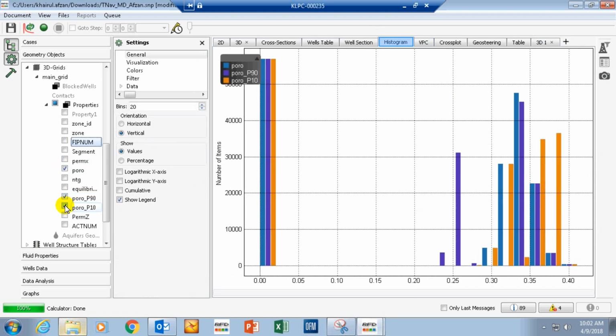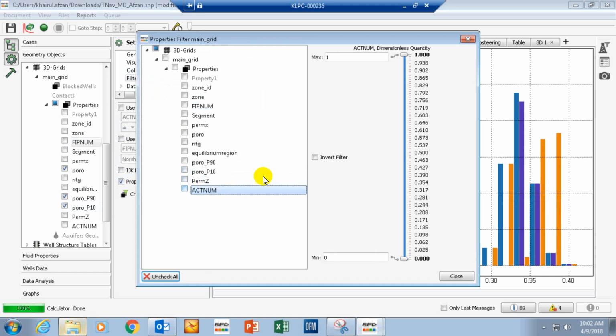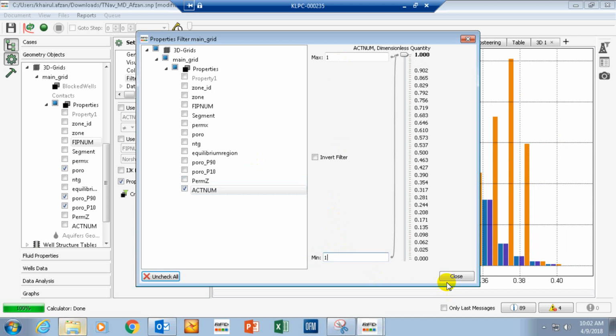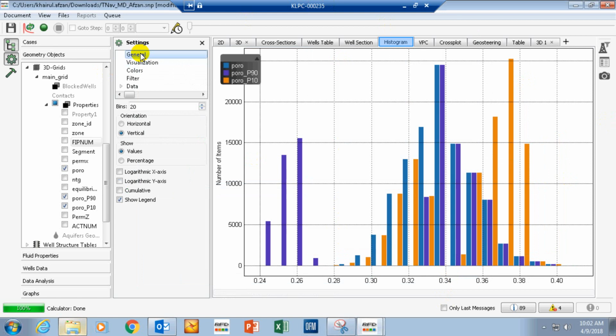As you can see, maybe it's not very clear. So what I can do, this is actually zero. I can go to filter, property filter, and filter off my zero. Then come back to general. I change my bins to, let's say, 50, so that I can see a better distribution.